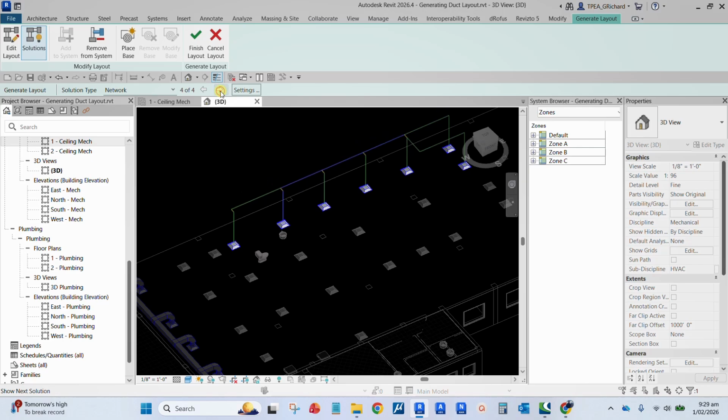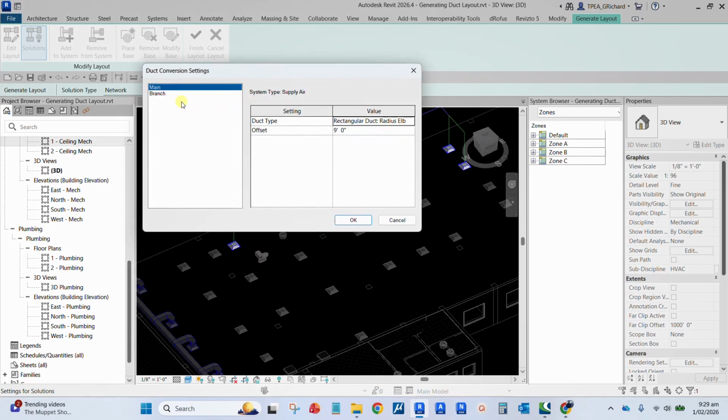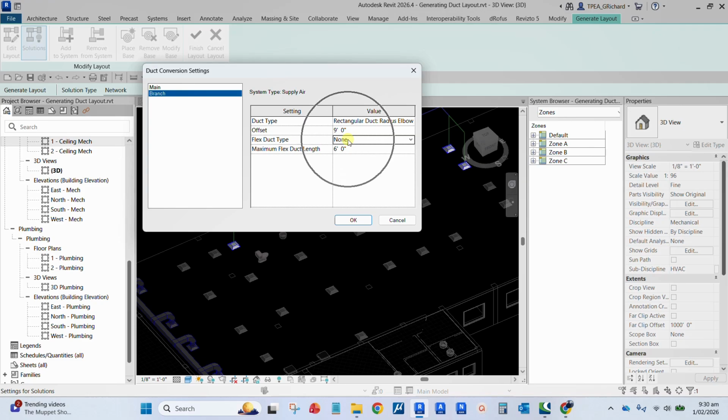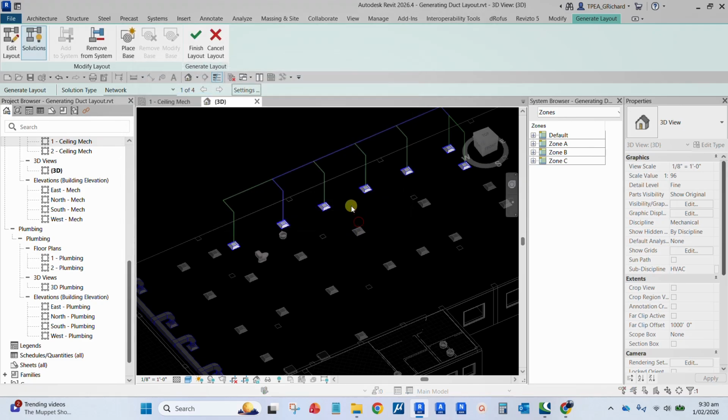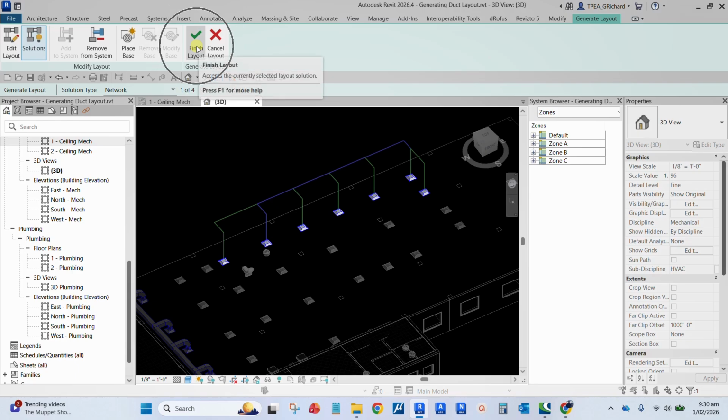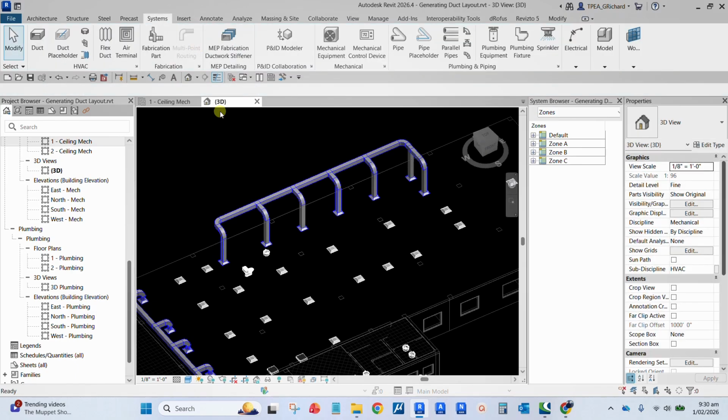Okay, that's the solution for the network. I'll just use 1 of 4. So I'm going to select the settings here, and on my branch, let's say I do not want to have a flexible duct. So I'm going to click that, and then let's change this to none. Okay, so there's no flexible duct, so I'll just select here. And then after that, I'll just finish the layout. So let's click that, and there you go.